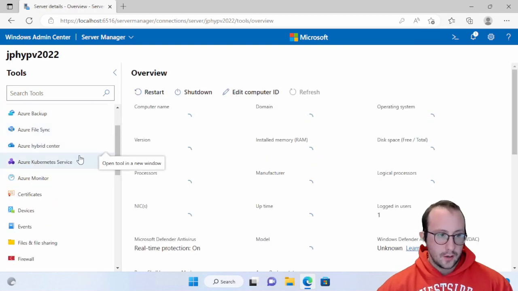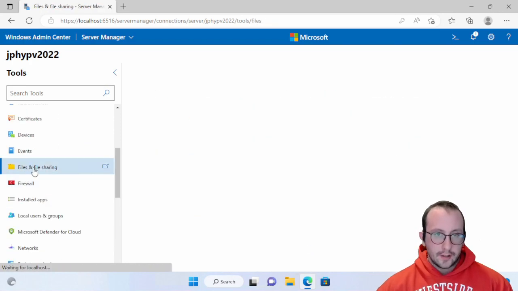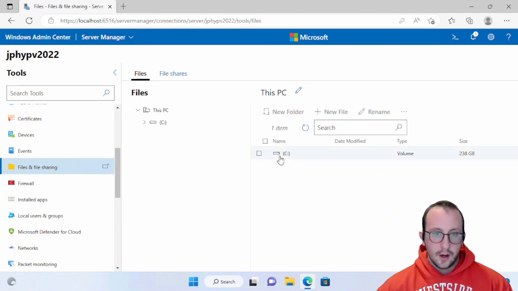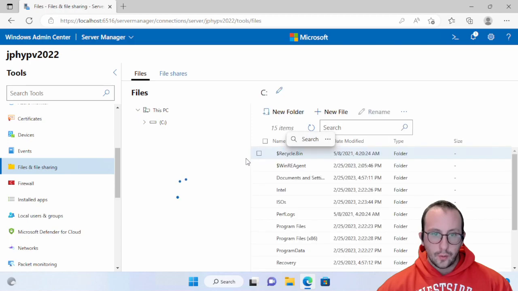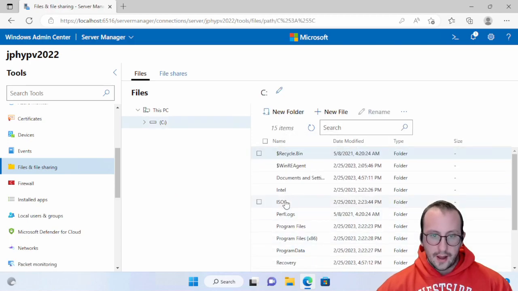And on the side here, you will have all the different options that you can look at. So we can actually look at the different files that are on the server here. So once that loads up, you'll be able to see our C drive. We can actually go into it. We can actually see all the different folders that I have in there. We can see that I do have some ISOs in there for the VMs that we're going to be creating on the next video.